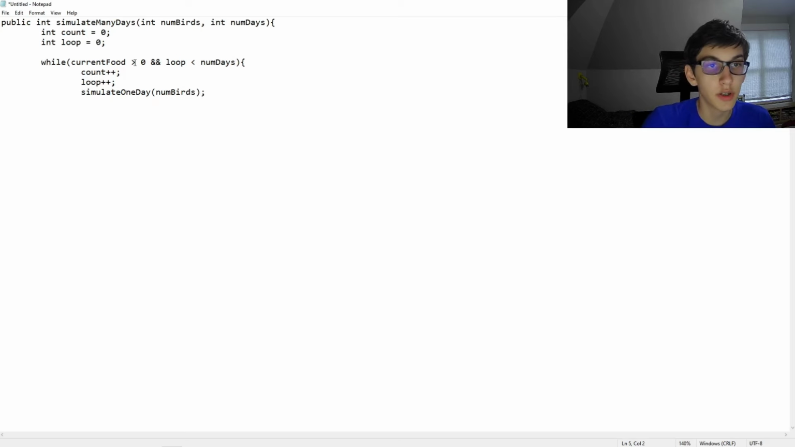Okay, so if current food is greater than 0, that means that we're having at least 1 successful day, right? So we need to add to the counter that we're going to return, and then we're adding to the loop because 1 day has passed for this part. And then we need to run the method we just created, simulate 1 day, so that current food can actually get updated. We don't need to update current food in this while loop. We're just using the method we just created to do that.